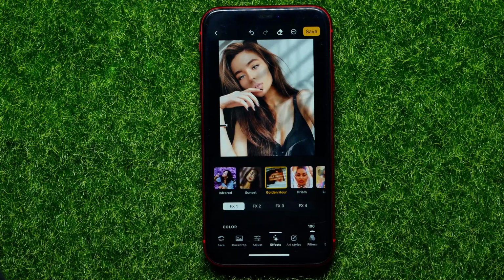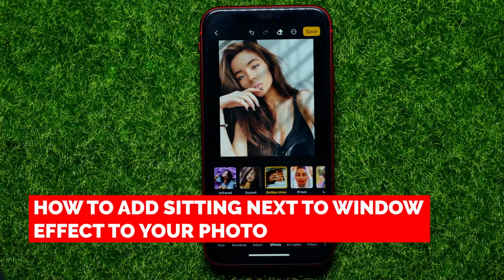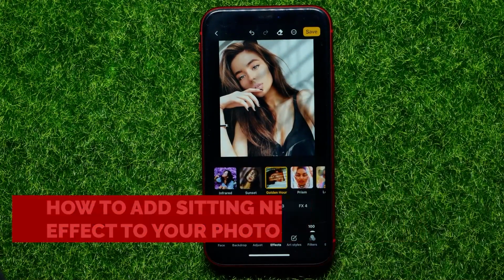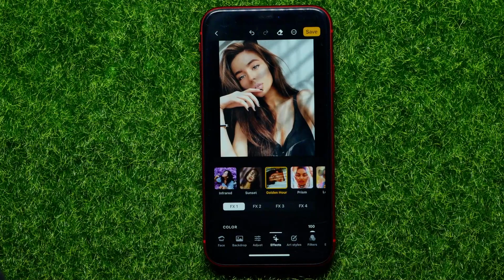Hello guys, welcome back. In this video I'm going to show you how you can easily add that sunshine effect, like you are sitting next to a window, to your photo using the Lensa app.